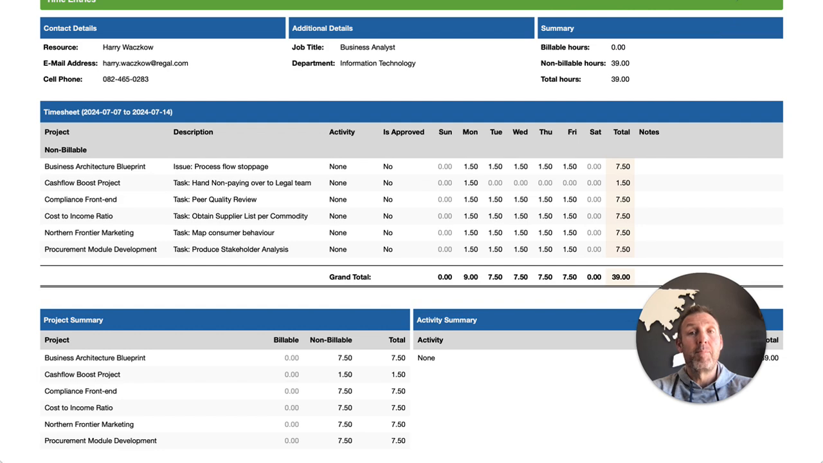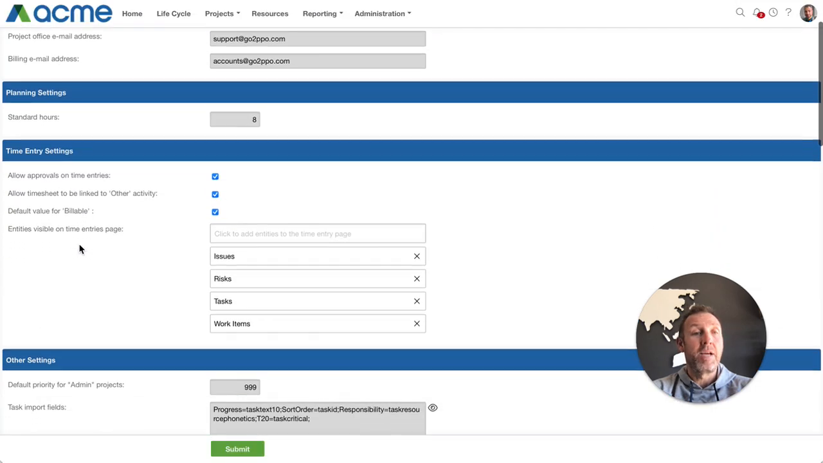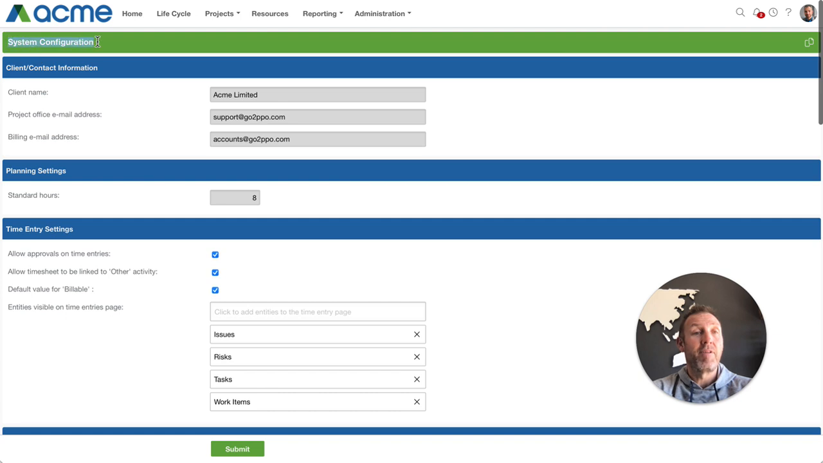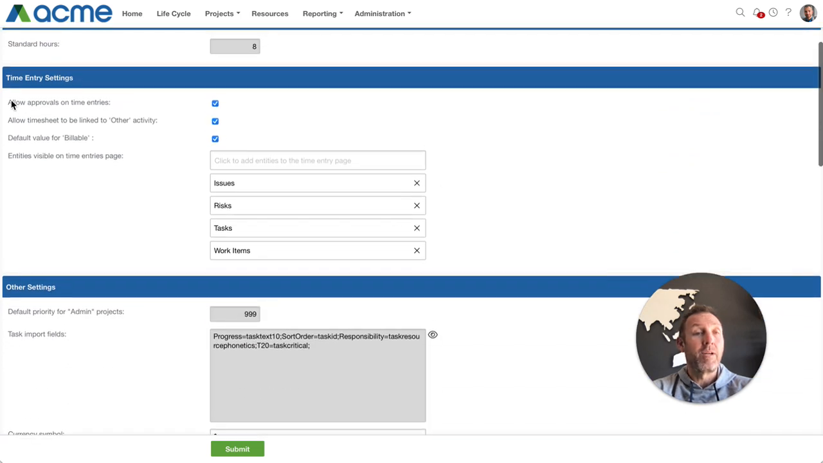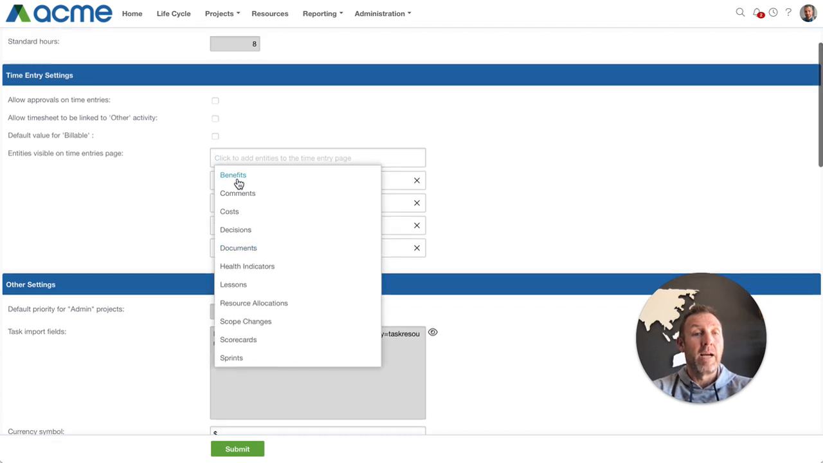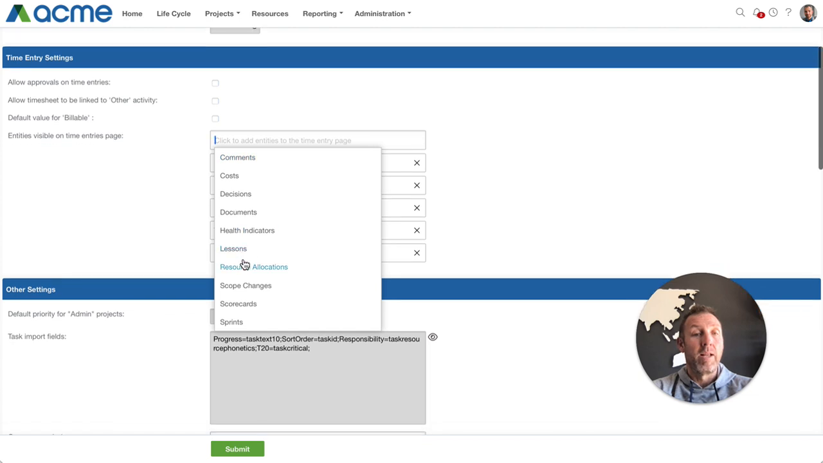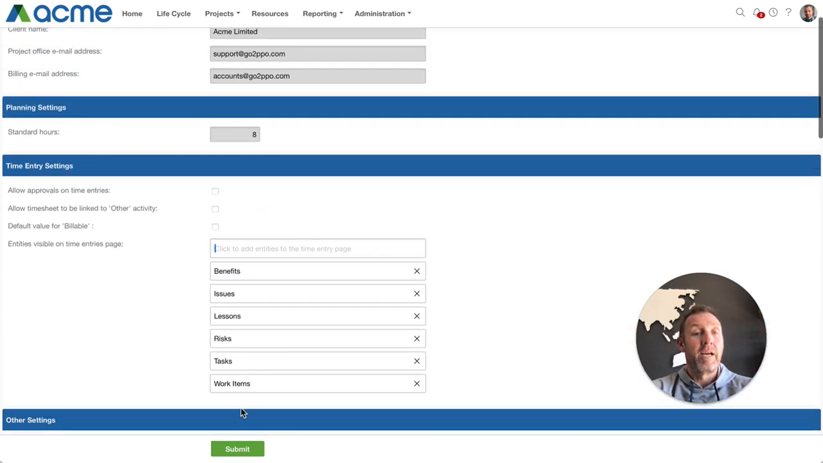If the timesheet capability is activated, then the time entry settings that sit under the system configuration under administration will be applicable. Here's where you're able to indicate whether or not you allow approvals on time entries, whether or not you allow the ability to link other activities, whether the default value is billable or not, and what items you're able to book time to. Currently, users on this instance are able to book time to issues, risks, tasks, and work items, but I might decide to allow benefits as well as lessons, for example.